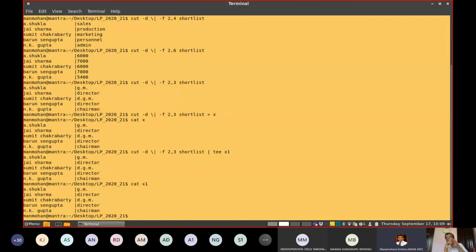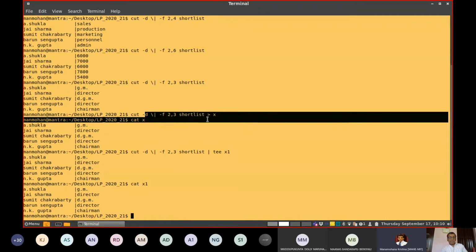Notice the difference between the tee command and the redirection command. With redirection, the greater than symbol, the output is redirected to a file. Naturally, it is supposed to go to the standard output device. Instead of that, it is redirected to a file called X. That's what happened here in our previous command.